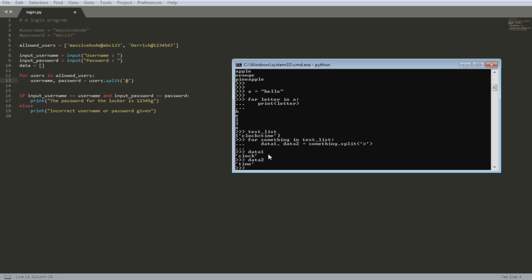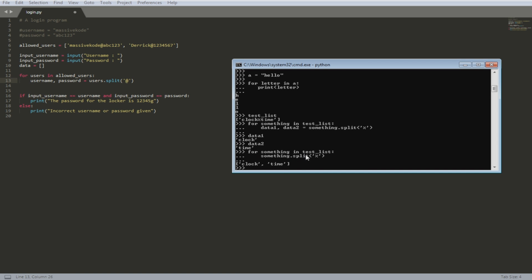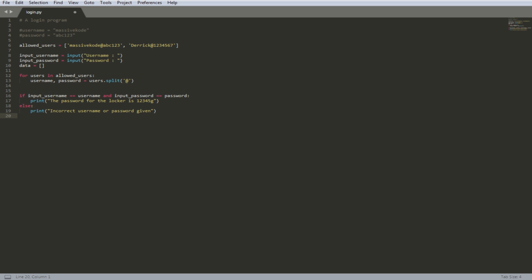So what I did is I specified two strings in one line. I said data1, data2 is equal to this, which was a list, okay? So let's again do this for something in test list, and this time let's just not assign it to any variable, a string I mean. Let's hit enter, and you see this is what it returns. So when we put data1 and data2, data1 took the value clock and data2 took the value time.